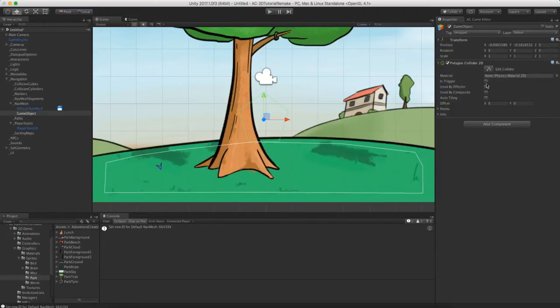I'll check Is Trigger, because this is only going to be used for navigation and nothing to do with collision. And again, we can edit the points for this. And I'll shape them roughly around the base of the tree, like so. I'll click this again to stop editing the shape, and I'll rename this object Tree Base.